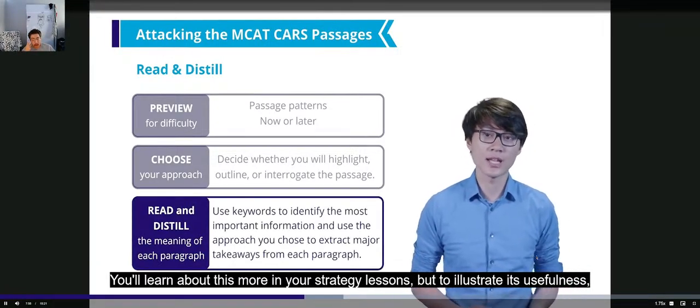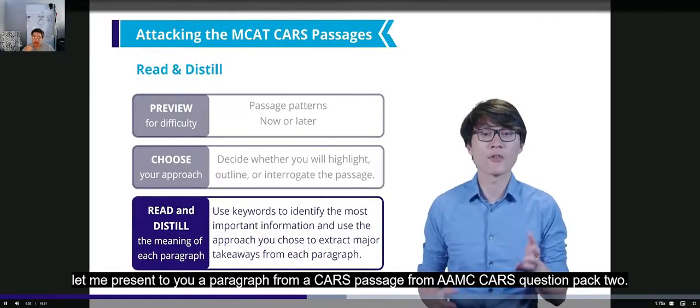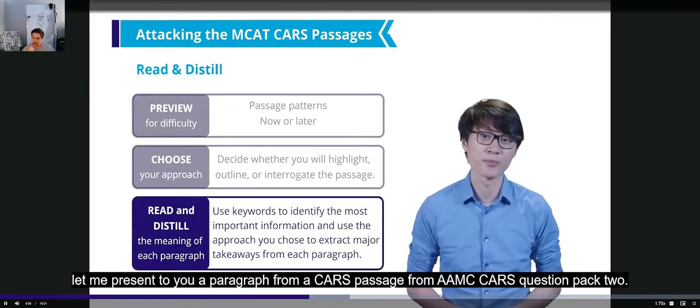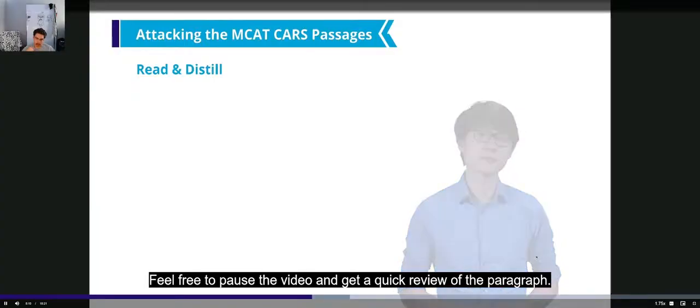You'll learn about this more in your strategy lessons, but to illustrate its usefulness, let me present to you a paragraph from a CARS passage from AMC CARS Question Pack 2. Feel free to pause the video and get a quick preview of the paragraph.